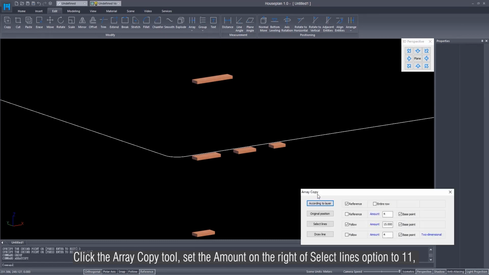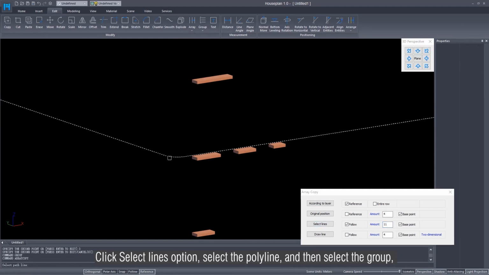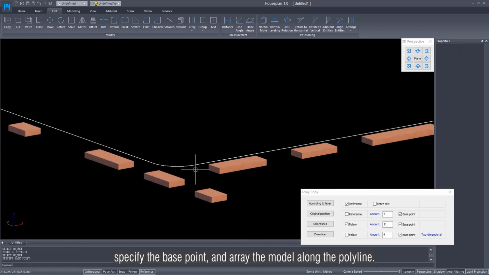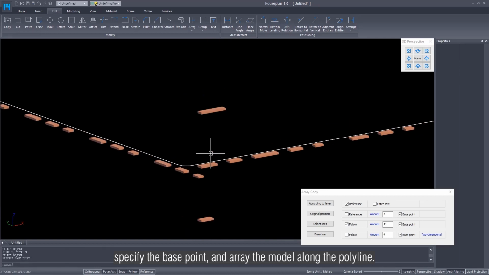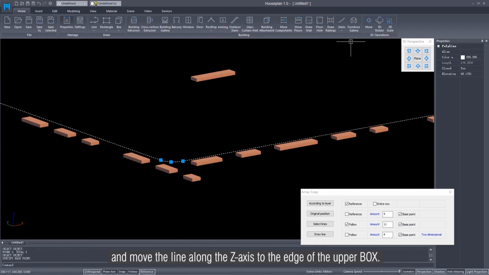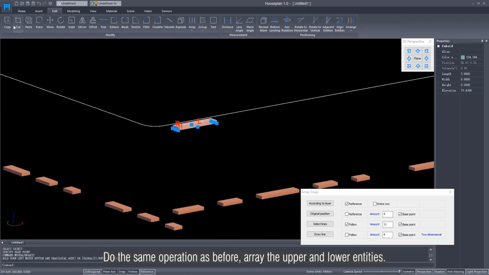Click the Array Copy tool, set the amount on the right of Select Lines option to 11, and check Follow and Base Point. Click Select Lines option, select the polyline, and then select the group, specify the base point, and array the model along the polyline. Select the polyline, click the Move tool, and move the line along the Z-axis to the edge of the upper box. Do the same operation as before, array the upper and lower entities.